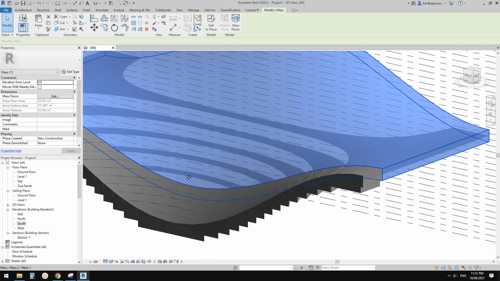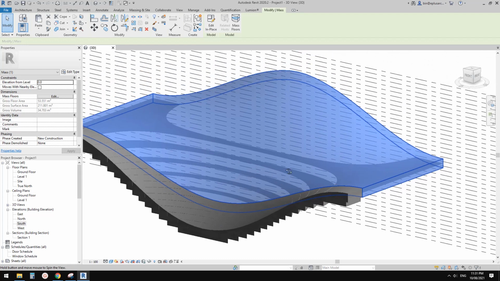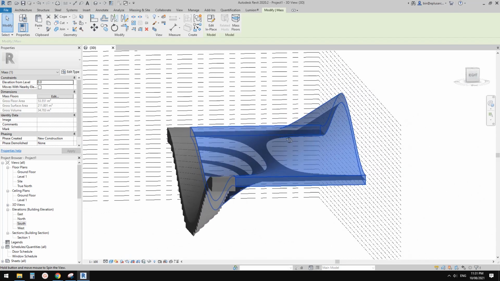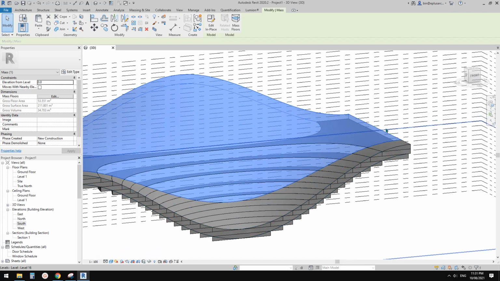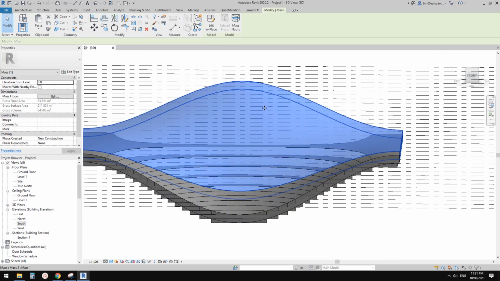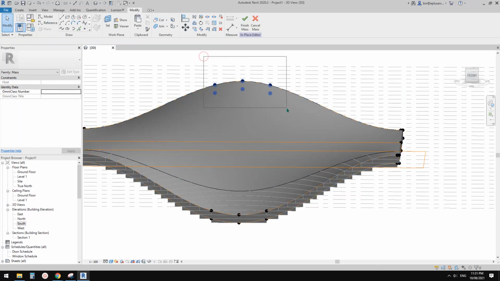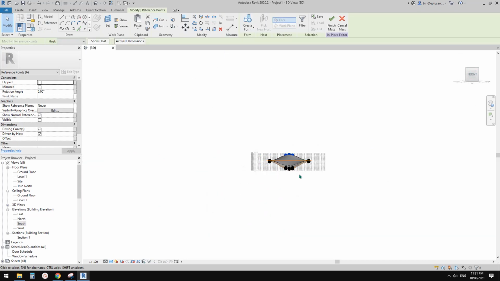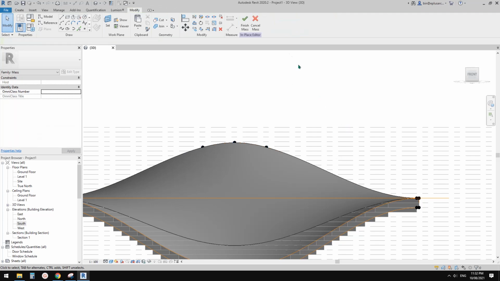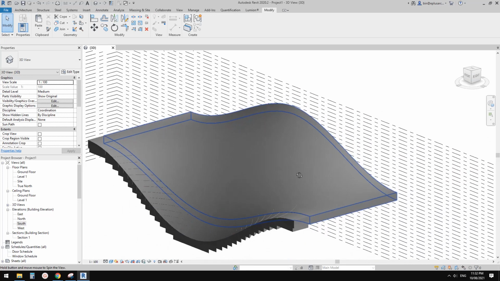Okay, so it looks like it's working here, but I'm not sure why it's not working. To be honest, I don't know. Let me see if I adjust this a little bit, whether it will work, and finish. Still doesn't work.